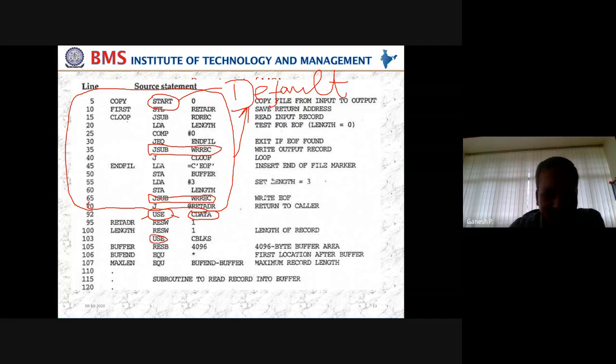But as and when you encounter a USE in the program, the previous program block will stop and a new block will start. What is the new block here? USE CDATA. How long will this be in force? Until you see another USE or you reach the end of the program.